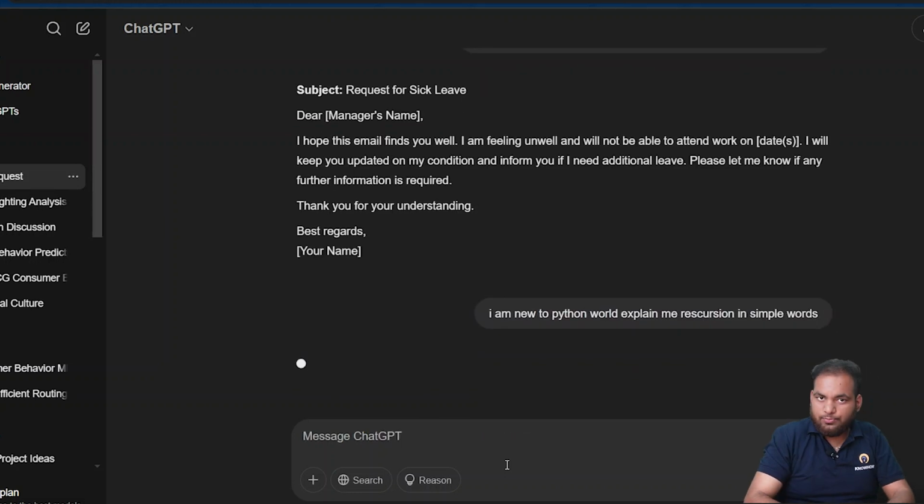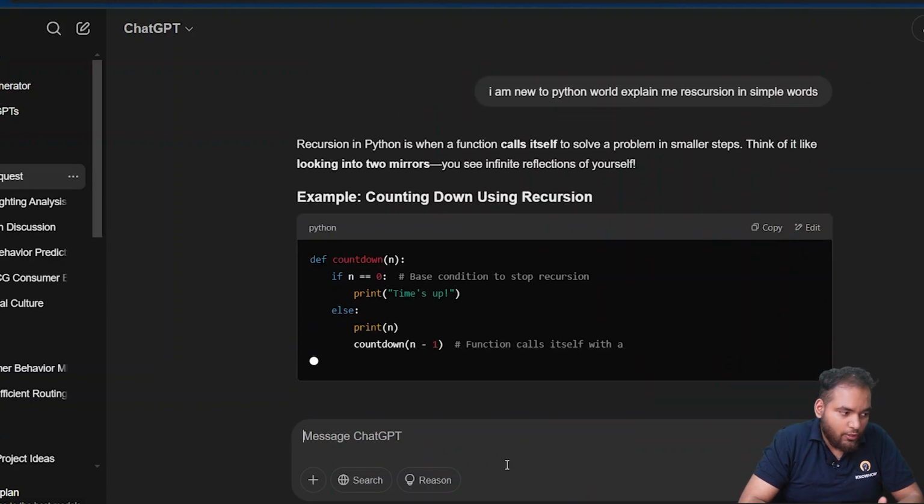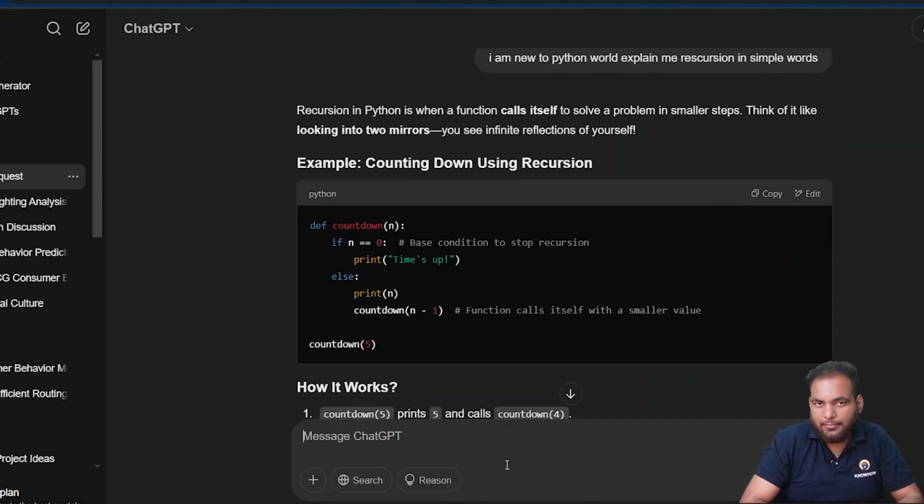How is ChatGPT going to respond to me? So it said recursion in Python is when a function calls itself to solve problems in smaller steps. That's so interesting. The result is a clear explanation plus working code. And how does it work? No more frustration. But coding is not the end. ChatGPT can also unleash your creativity. Let's explore its creative side also.